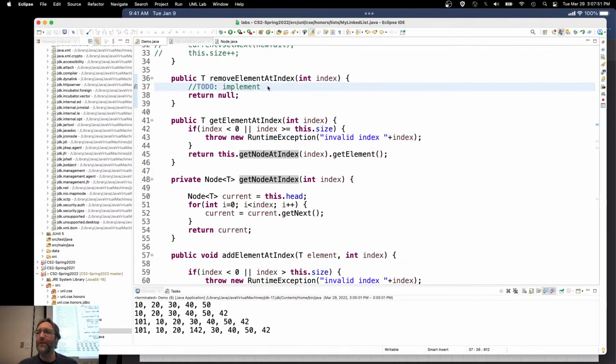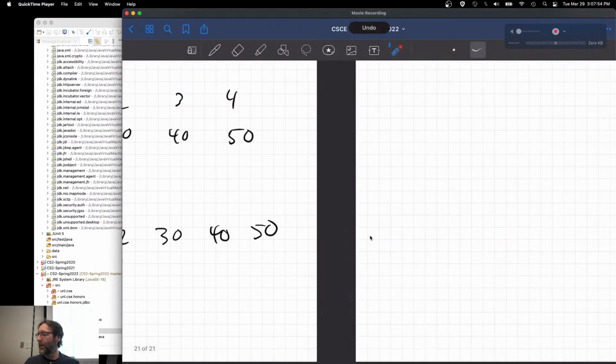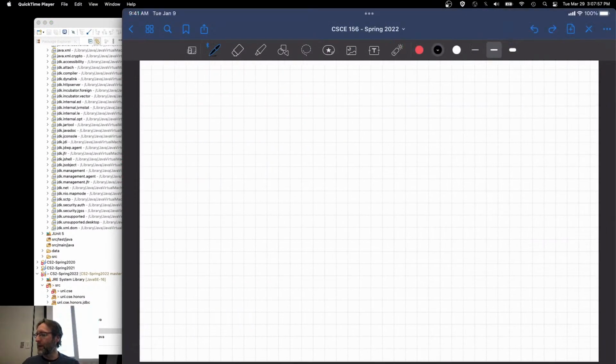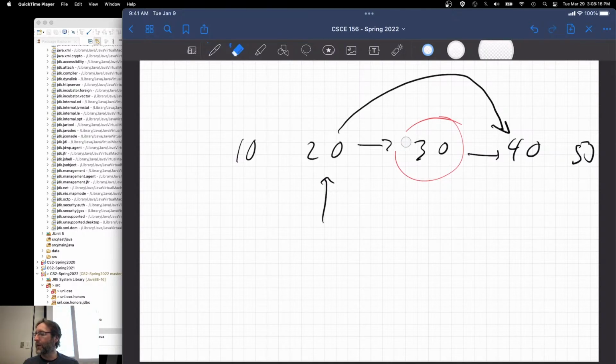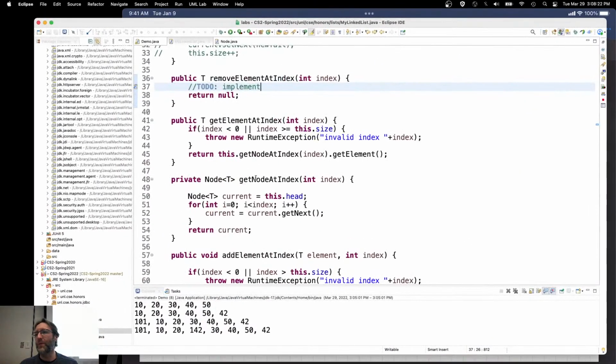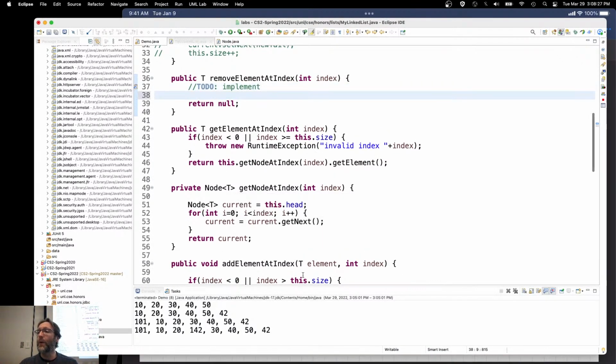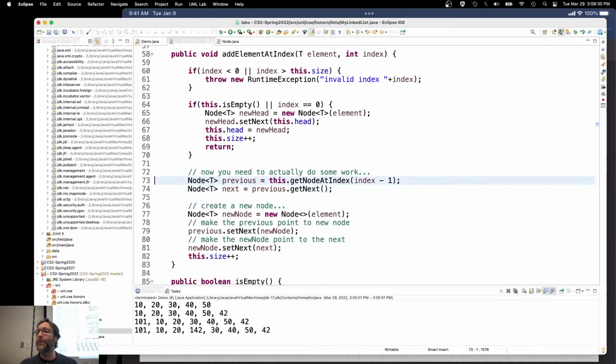Remove element at index. Visually, what would that look like? So 10, 20, 30, 40, 50. Let's remove 30 here. Visually, all I need to do is get the node previous to it and make it point to this node over here. Effectively getting rid of that. In fact, with only 2 minutes, it won't even take 1 minute to do this partially. We still need to test it for corner cases here. But all I need to do is the trick that I did down here.